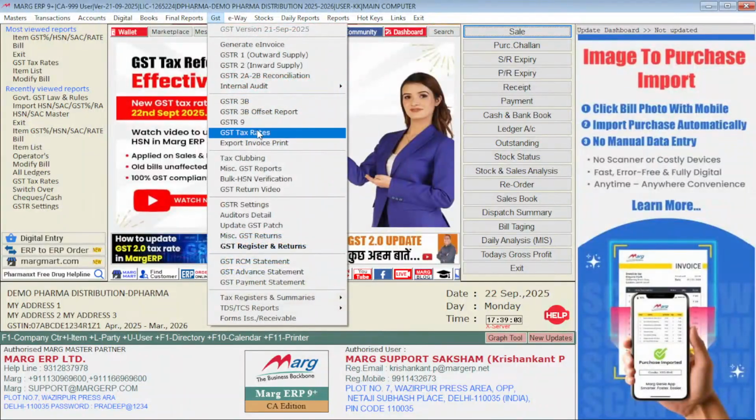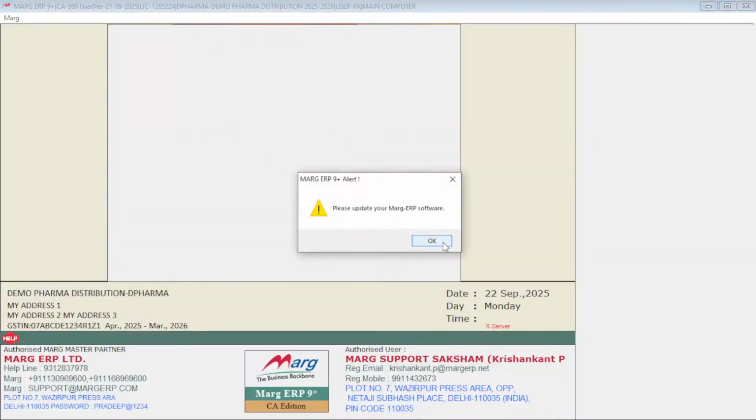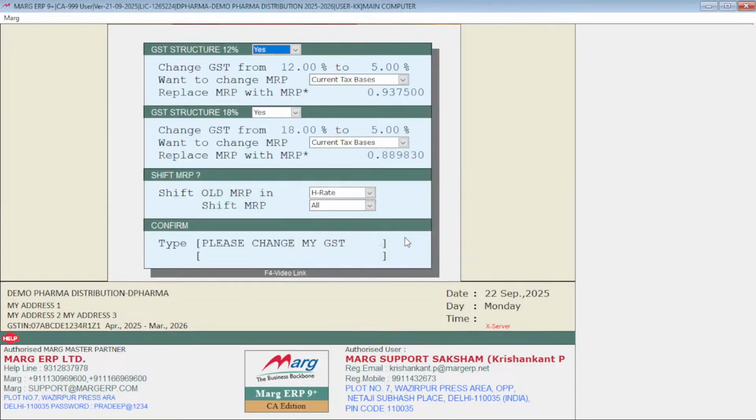GST and go to GST tax rates, then take the backup of your software, and then you can choose the options from here. Like if you want to make the changes in the 12%, select yes, or you can select no if you don't want to make any changes here. Secondly, if you want to make changes to the 18%, that is also possible. Select yes, and then you can continue.